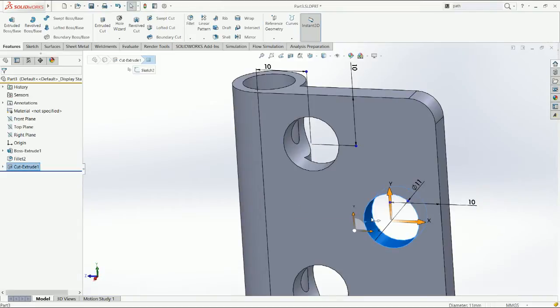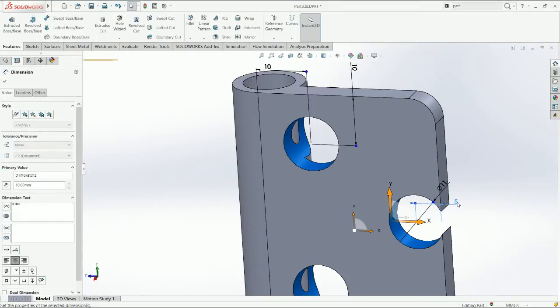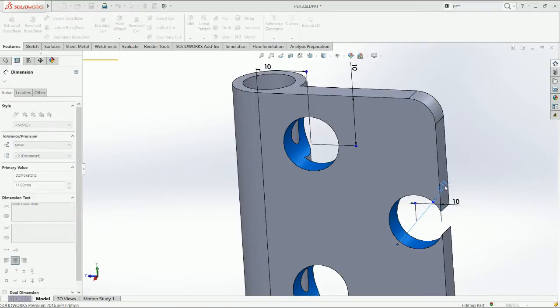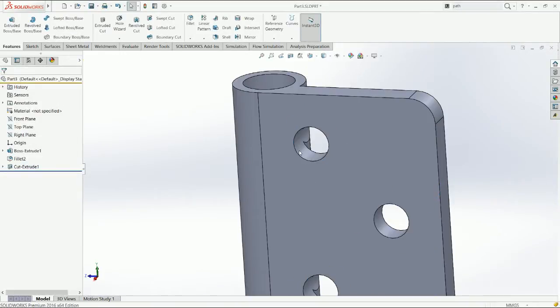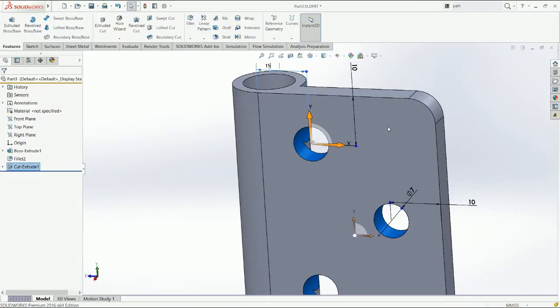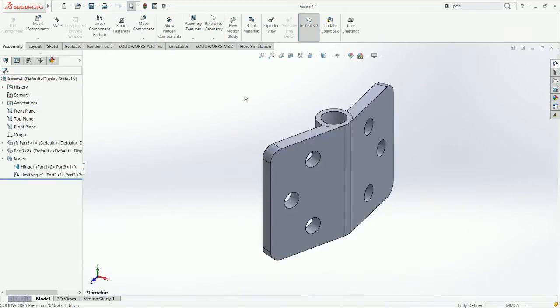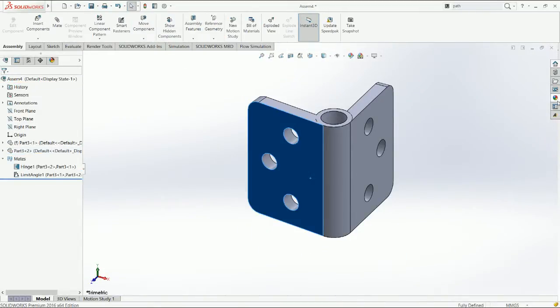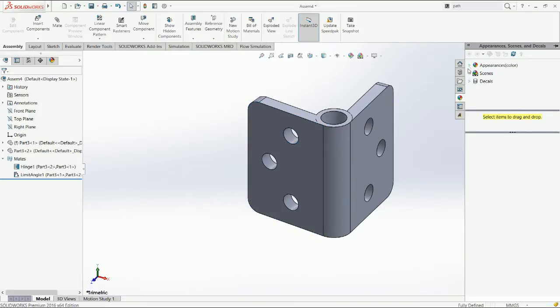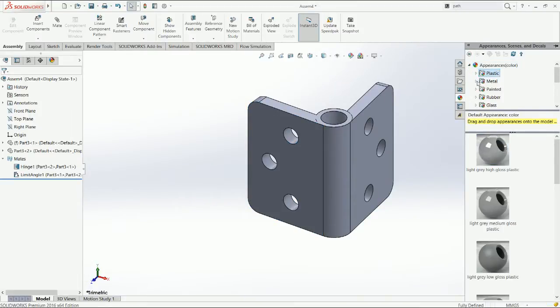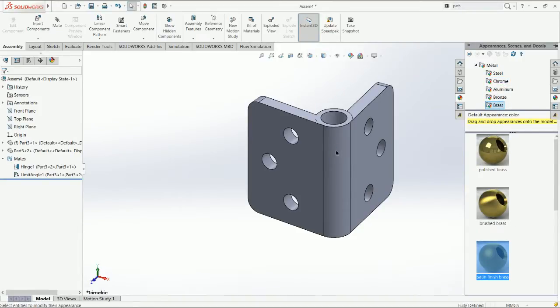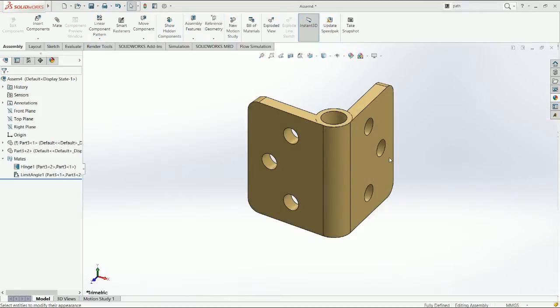So you can double click on the feature and then just change this. Let's say 7 there. And drag it a little bit closer, farther. There you go, save. And since these two were the same parts, it's starting to look more like a hinge. So we're just going to make it brass, let's say satin finish for the part, and we're all done.